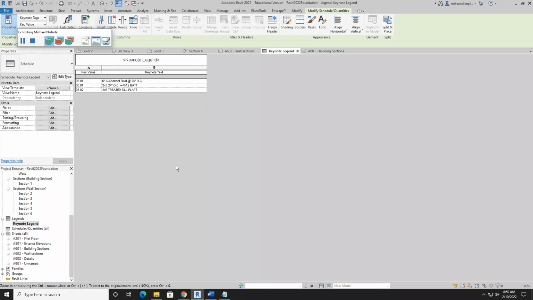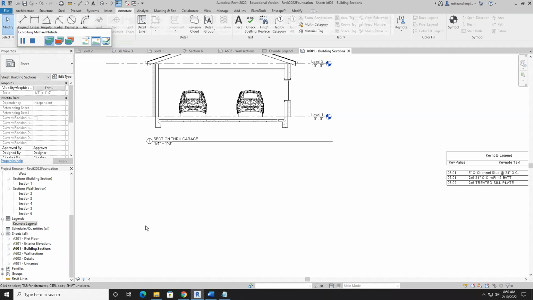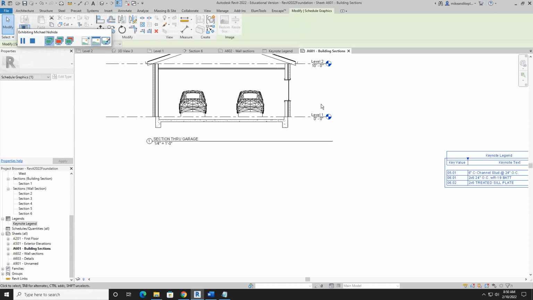Okay. So what's happening on his, go to your sheet, Michael, the one that has the extras on it. Was it wall sections? Building section? Go to the building section sheet. Okay. Do you see how he has a Keynote Legend and it has the data in there? So now go to your Keynote Legend. Go ahead, hit the Keynote Legend. It's at the top. Yeah, right up there. Hit the Keynote Legend.